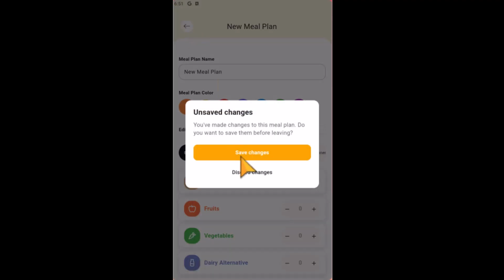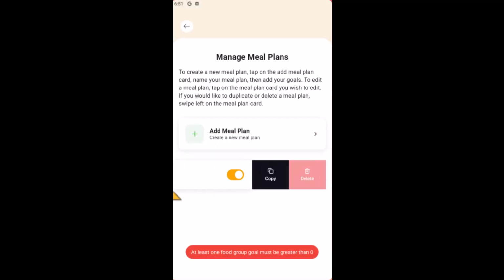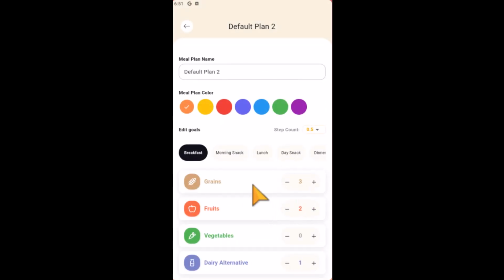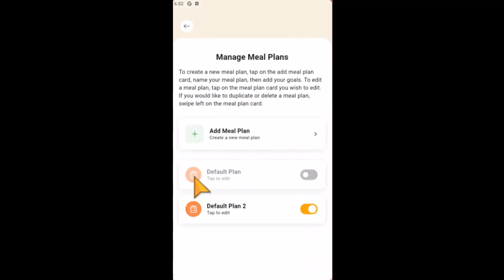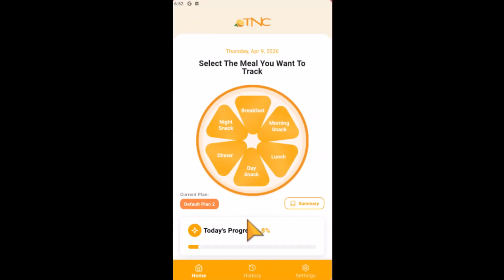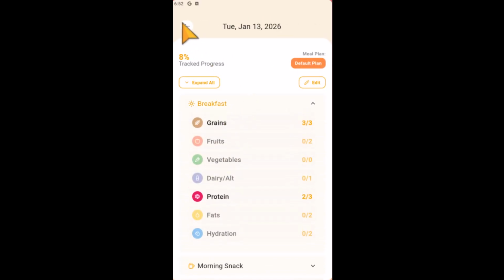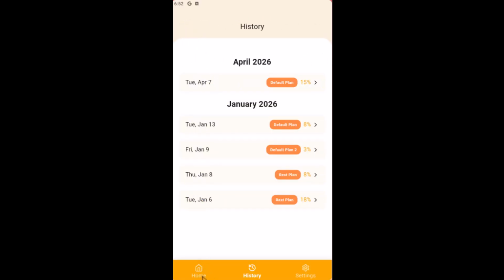You could also do a shortcut and use whatever you called your default plan, and in here input it from there. So it might be a little easier to do that. That's up to you. And then that's essentially how you use it. This is the progress bar. You could also go into history and look at your history in detail and see how you did on past days. I hope you enjoy the app.